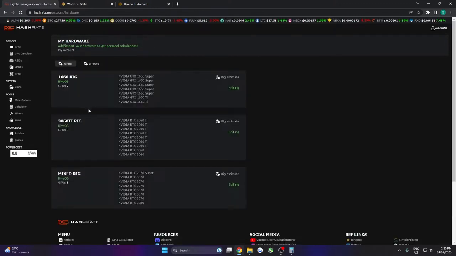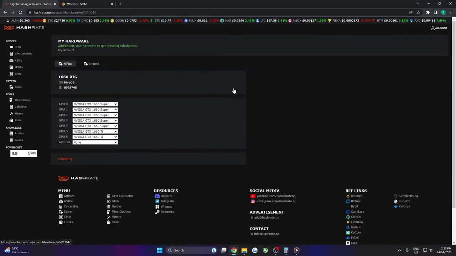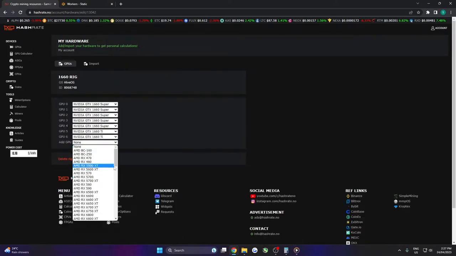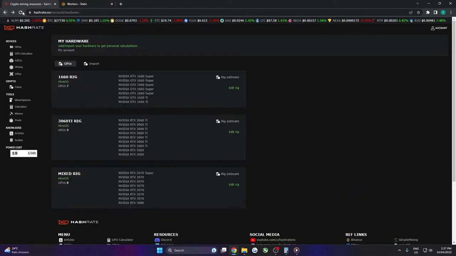Now it should happen instantaneously for you. As you can see, it's worked for me right there. Now we have a couple of options here straight away. We can edit the rig or look at the rig estimate. Let's go into edit the rig first, just to show you what we can do here. Basically we can keep adding any more GPUs as we're upgrading our rigs. For the time being, as we're chasing profitability, let's go back and click on rig estimate.